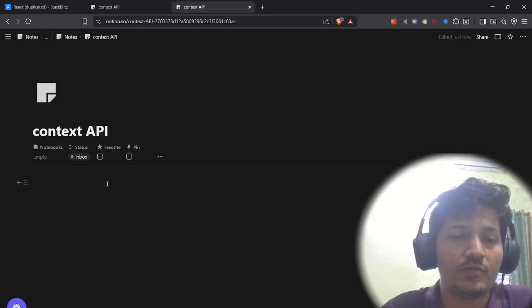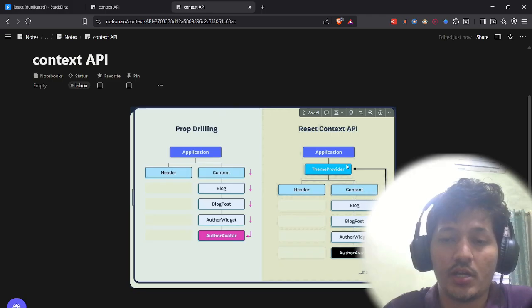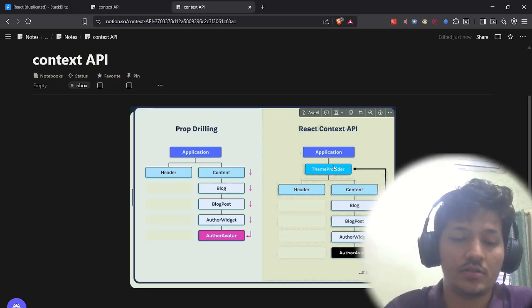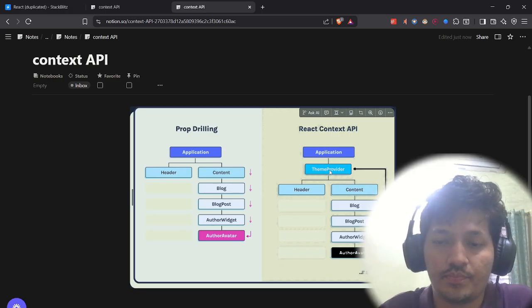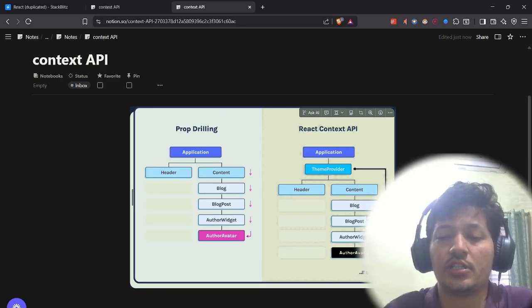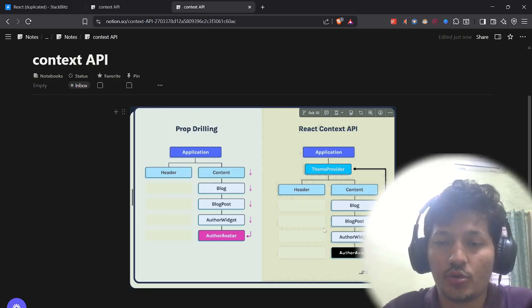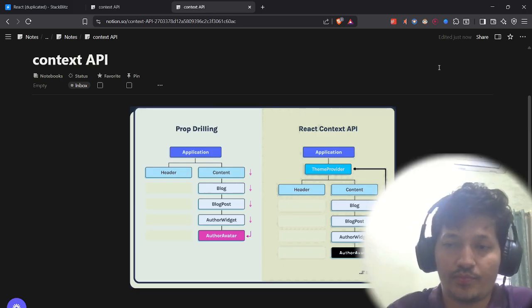So for that we have React Context API, where we define a centralized data, and any component from anywhere, even if it is a nested component, can access the data from the central global data. So I don't need to pass it on from one component to another. This makes it more optimized, and it improves the performance.